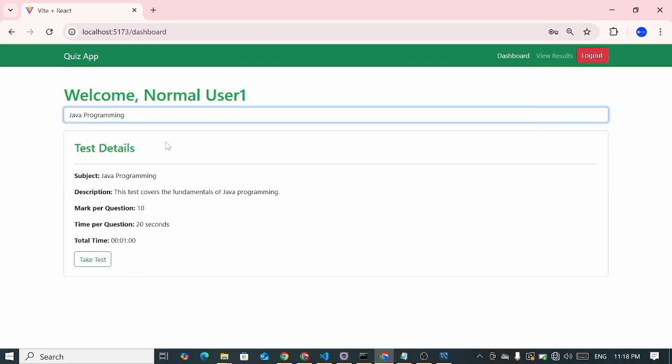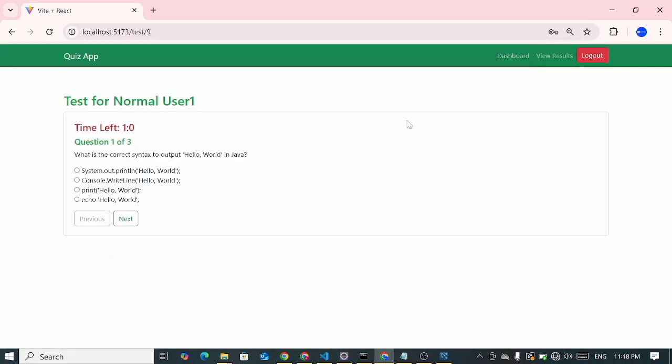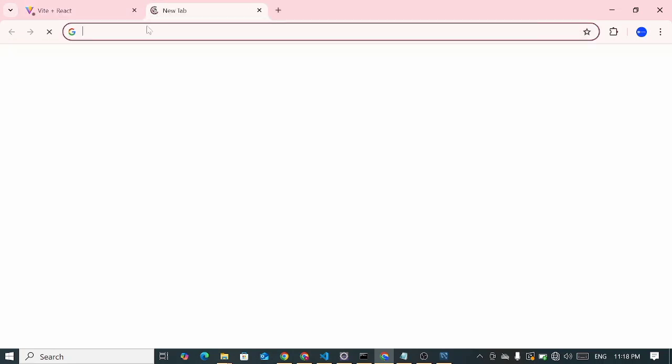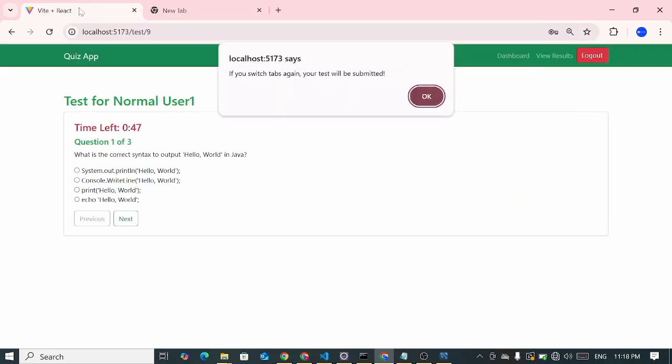So I'm going to go for the Java programming, then I'll try to take the test. When we try to take the test, you see that the time starts counting down. I added some safeguards here. For example, if I try to open another tab and then come back, look at it. If you switch tab again, your test will be submitted. So you only have one warning to switch a tab.